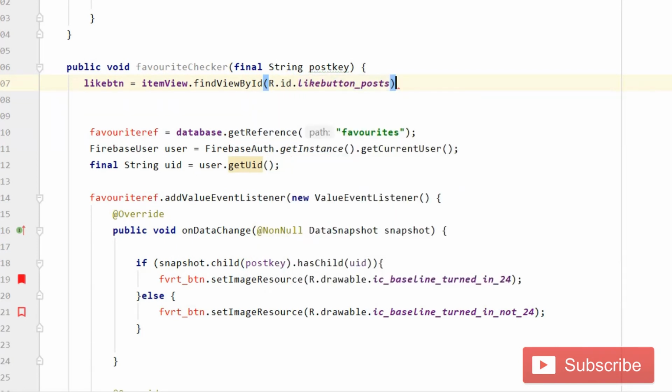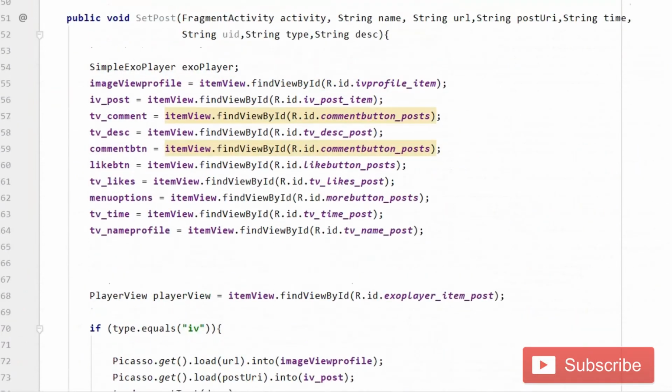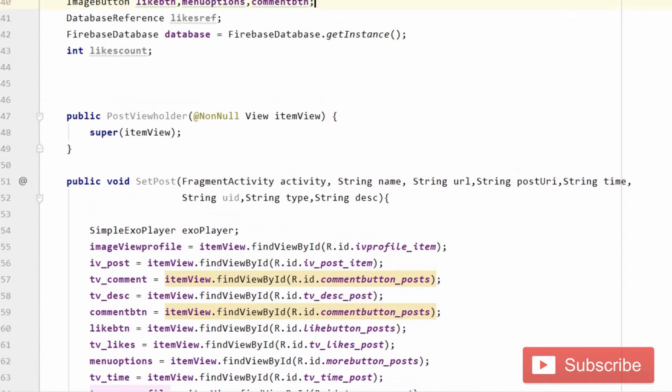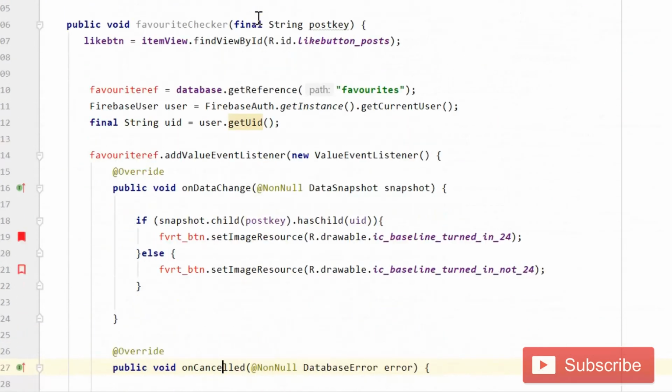You have to write the likes button equals itemView.findViewById R.id.likes_post_button, understand. And here guys we have a reference, that is for likes reference. See here I have declared this likes reference, understand. So we are going to use it just now. So just remove this from here, right? Likes, not likes button, likes reference.